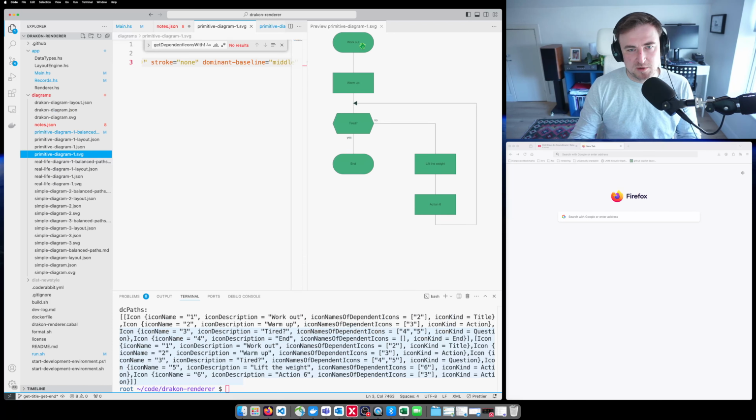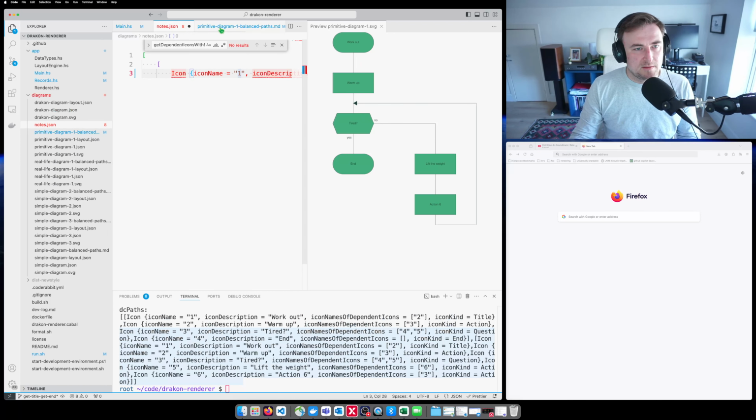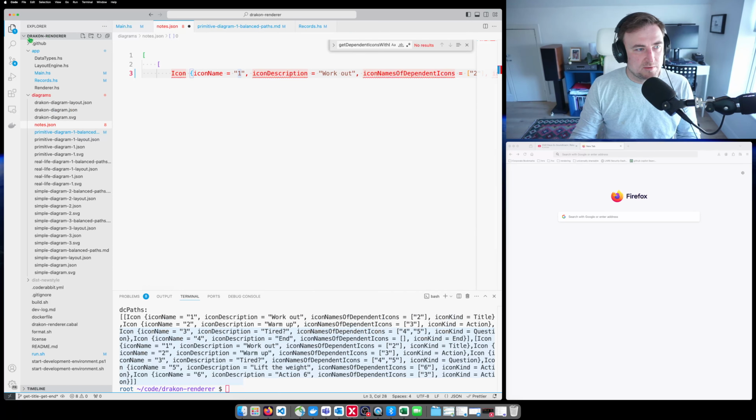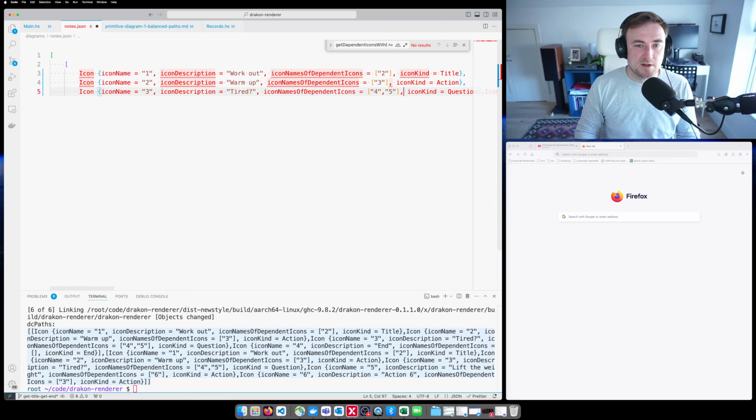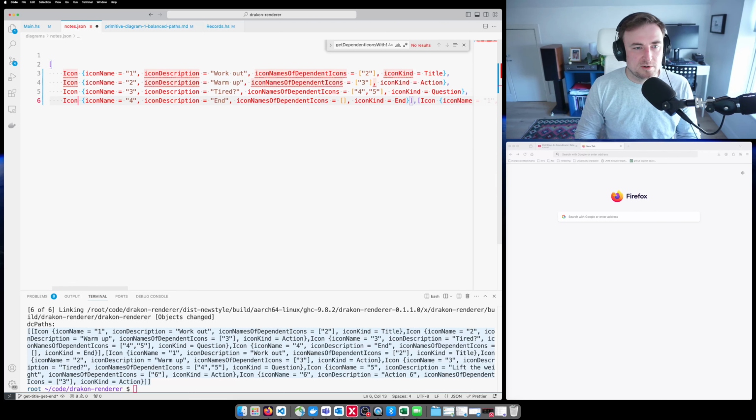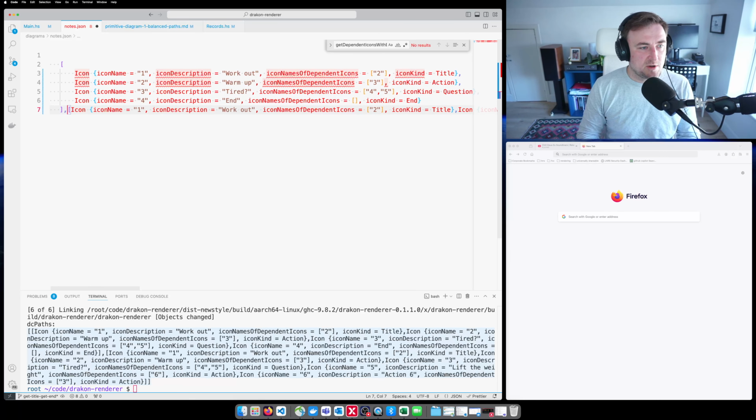So I'm expecting at least two paths. One, and path number two. Let's see what we got. Icon 1 and 2. 2 depends on 3, so next should be 3. 3 has 4 as a dependent, so next should be 4. And that should be the end. So that's the first dcPath. That's correct. All right.